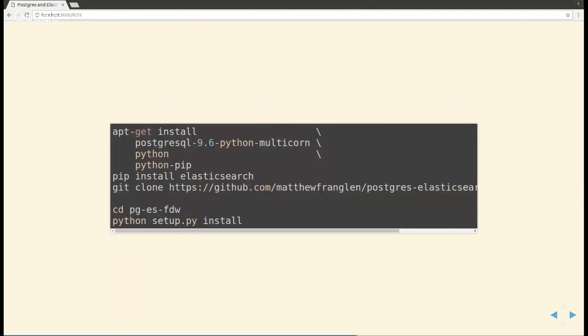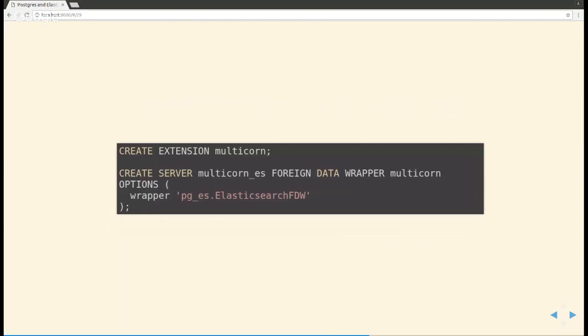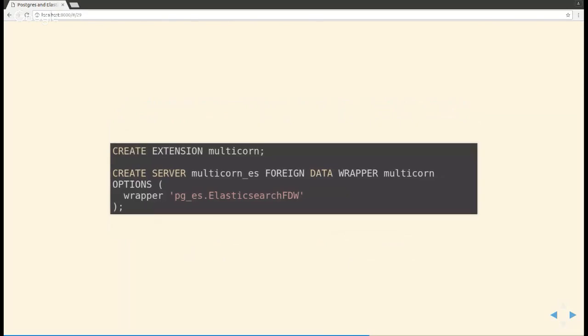So I'd scroll a little bit, but essentially this is the set of commands that you need to run in order to set up the server. What this does is it just installs a few packages, and then pip installs Elasticsearch, which is the Python library required to make requests to Elasticsearch, surprisingly enough, and then clones the repo that I just mentioned, and then you can just set it up. Once you've done that, then it becomes available within Postgres. The thing you need to do is create the extension and then load the specific foreign data wrapper implementation that Multicorn provides.